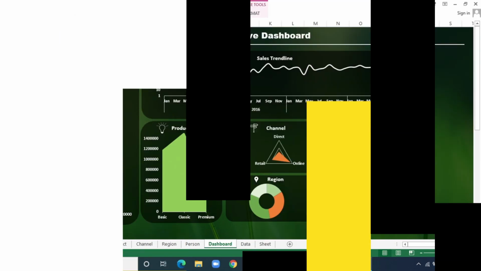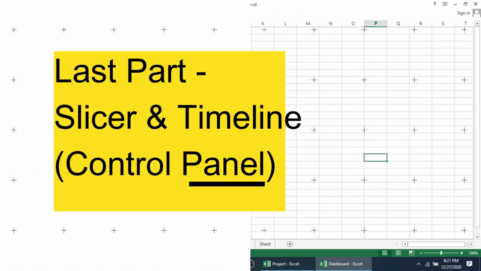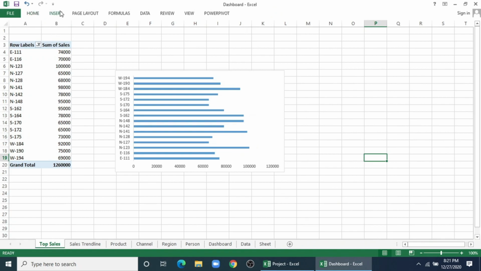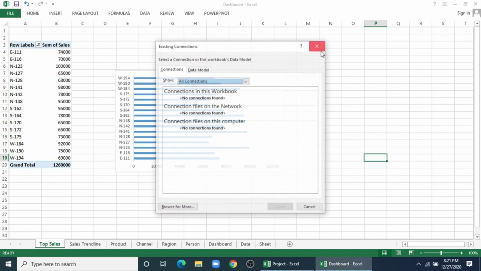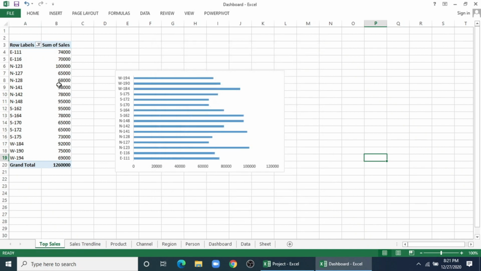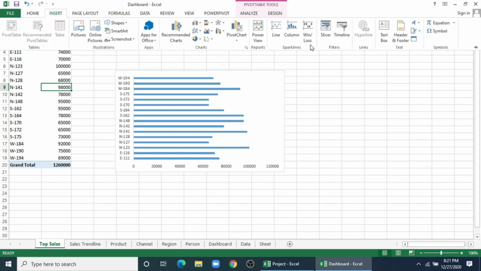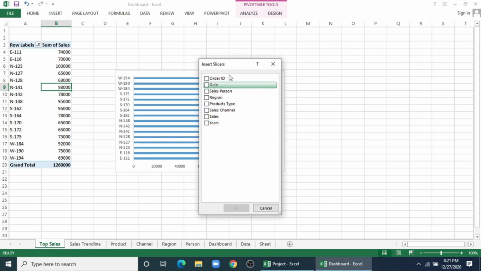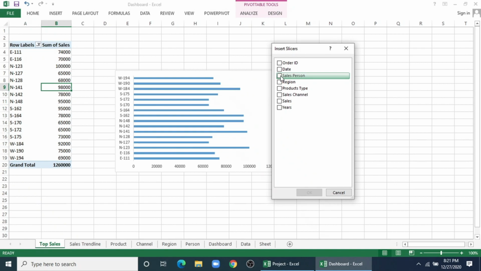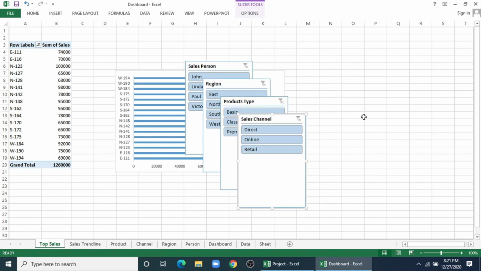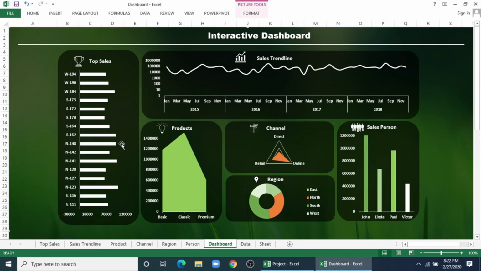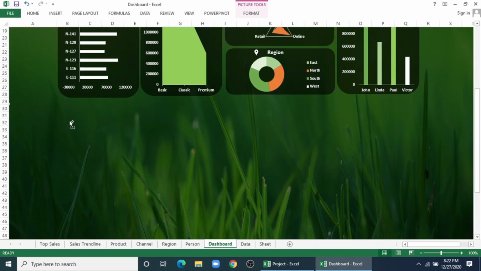To create slicer and timeline, we have to click on any sheet which has a pivot table. Then I'll click on insert, then I'll click on slicer. Then we'll get our slicer list. Now I want a slicer based on salesperson, another one for region, another one for product type, another one for sales channel. I'll select all of them and I'll paste it here.